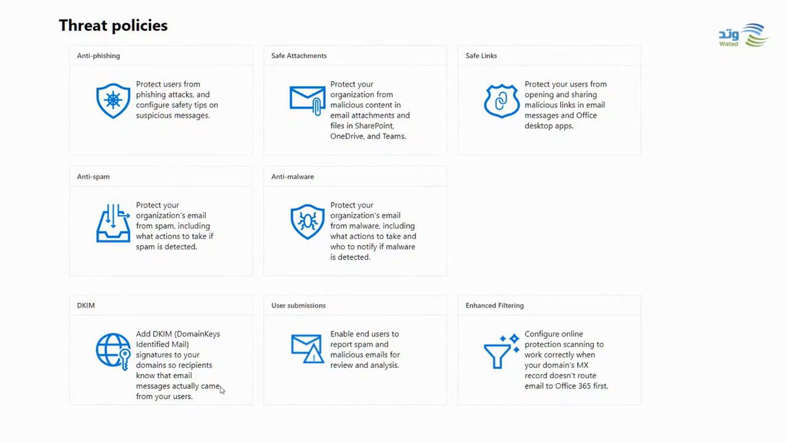We also have the ability to allow users to submit items that have been missed by the protections we're applying. And also we have enhanced filtering as well, just to give us that extra level of protection. So Defender for 365 does give you quite a broad scope of features that allow you to protect your users. And that is a feature that we can turn on within Office 365 to increase the protection for your users quite dramatically.